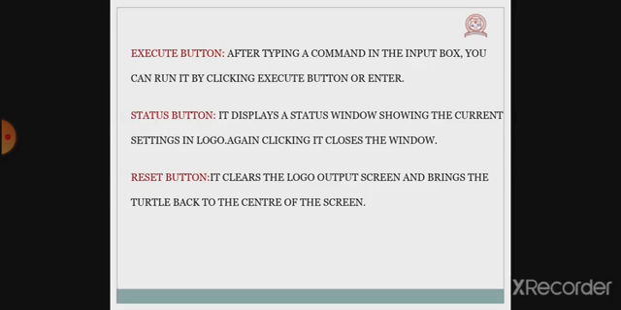Next comes the status button. The status button displays a status window showing the current settings in logo. Means it shows what is the size, what is the width, style, heading, etc. Clicking on it again closes the window. On page number 52 of your textbook, there is an image which shows how the status window looks.